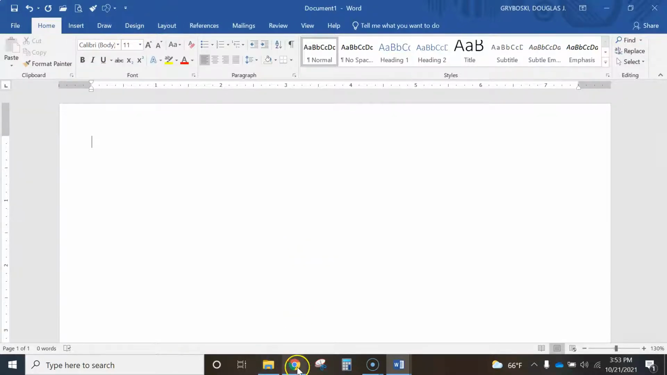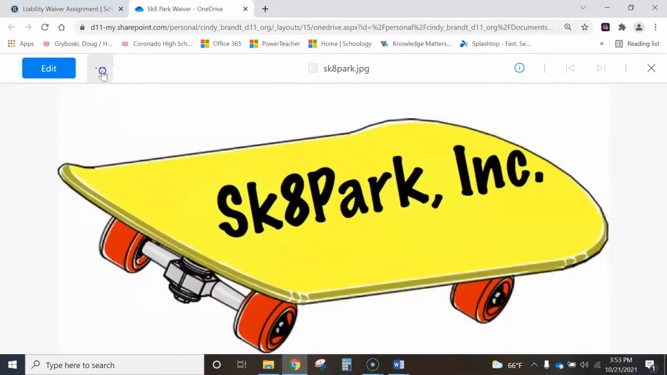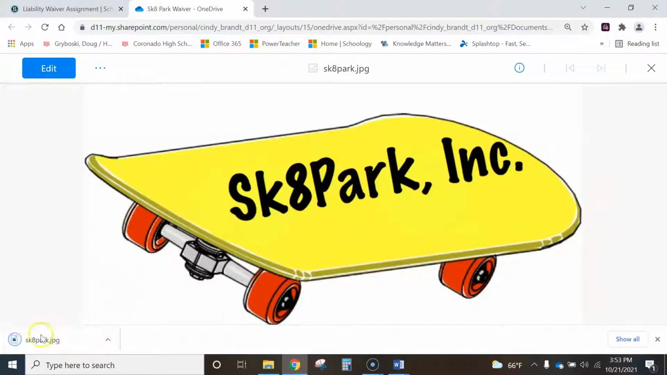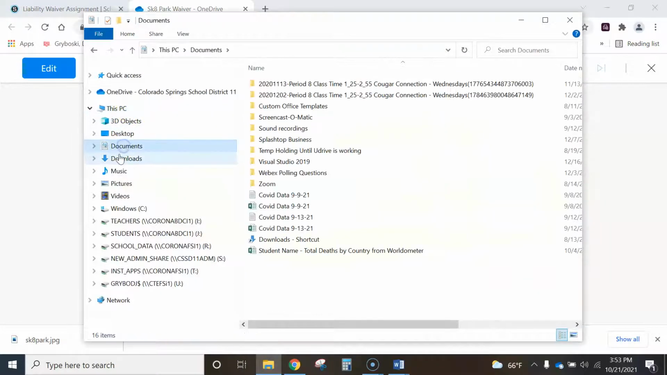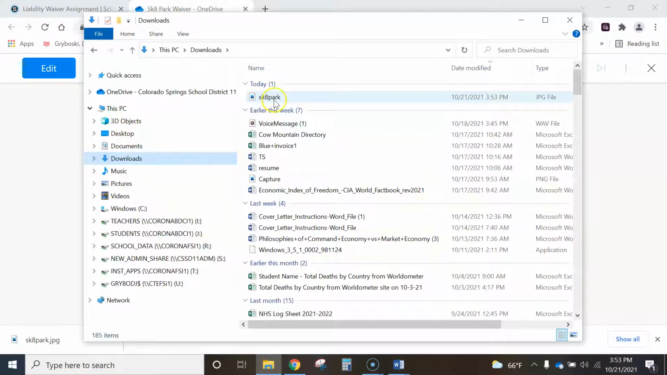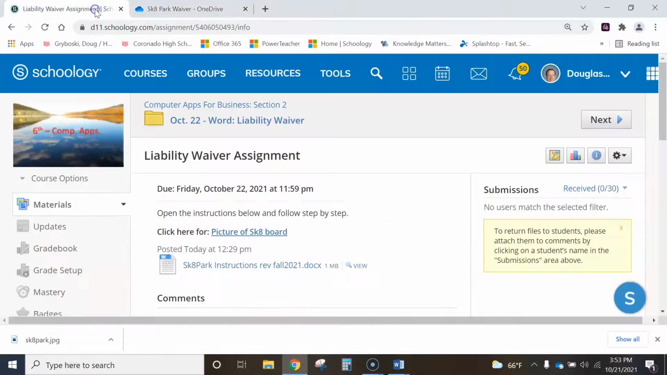But where do we get the picture? It's right here. Just going to click on that image and then click on the download button right up here, and it'll download to your download folder. And you guys know where to find that. It's in your downloads. There it is, skate park. All right, so once you've got that inserted, let's see, close this.